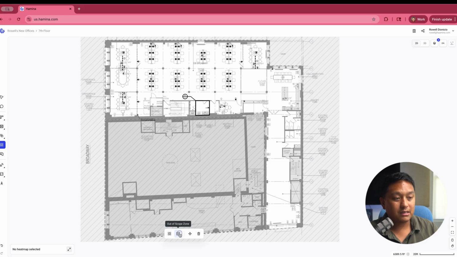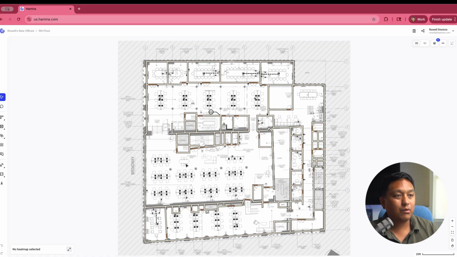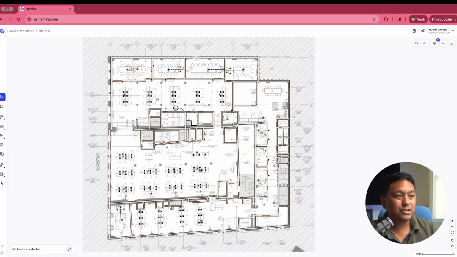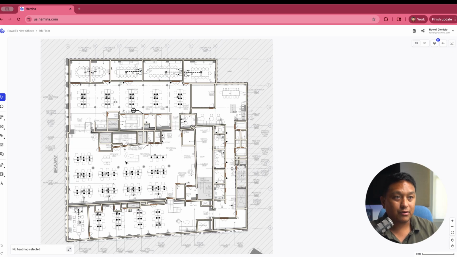And then I will say this is an out of scope zone. And that way it is not considered in your design. So we've drawn out the walls, but let's say if I go back to the 5th floor, there was something that needs to be changed or modified, or the auto draw didn't do something completely accurate.